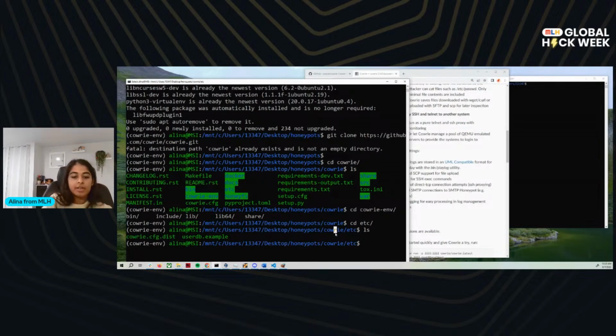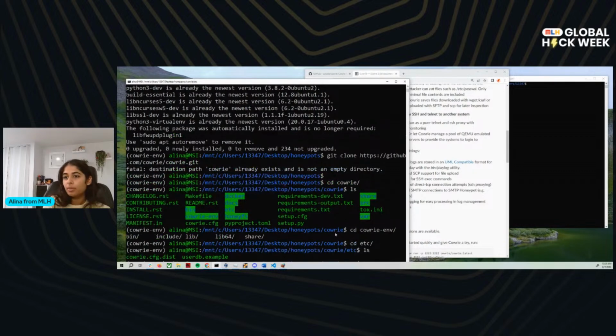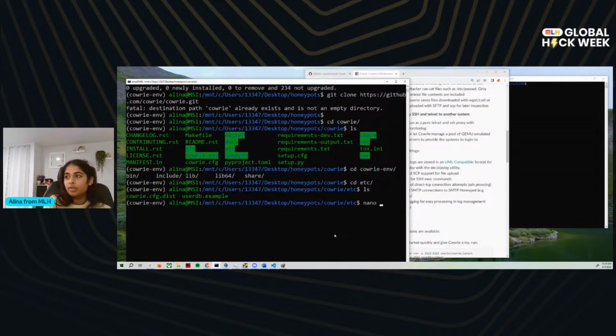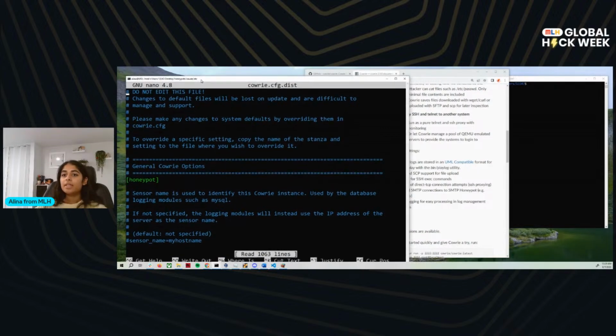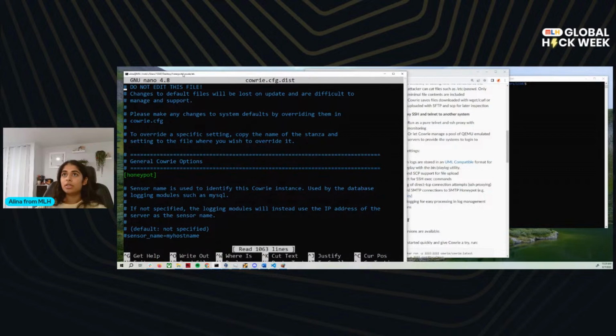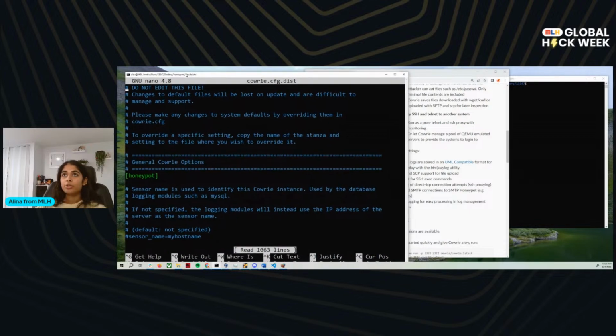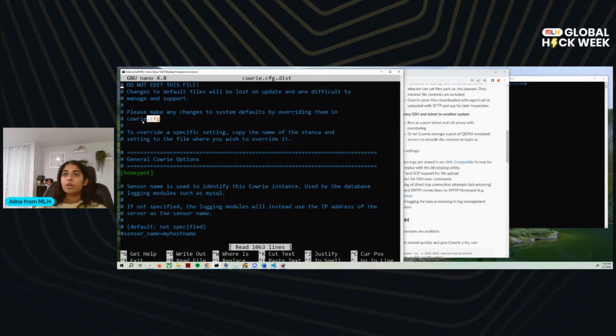If we take a look at this file, this version is really not supposed to be edited. So you want to go ahead and make a copy of this file and have it be saved into just the original Cowrie directory as cowrie.cfg. And that's where you can make all of your changes.